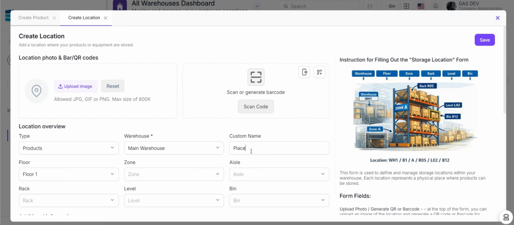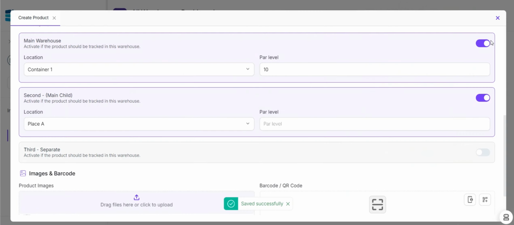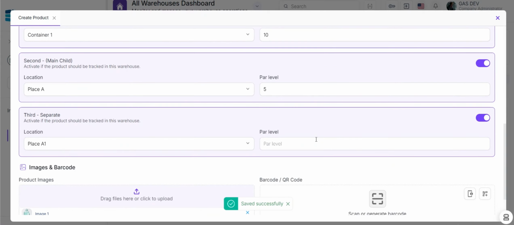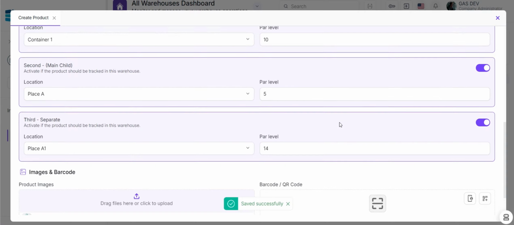Please note that each warehouse uses its own locations, and locations are created separately in the system for each warehouse. Par level is also set individually for each warehouse, because the required quantity is calculated independently based on the needs of each specific warehouse. Repeat these steps for each warehouse where you plan to track inventory.